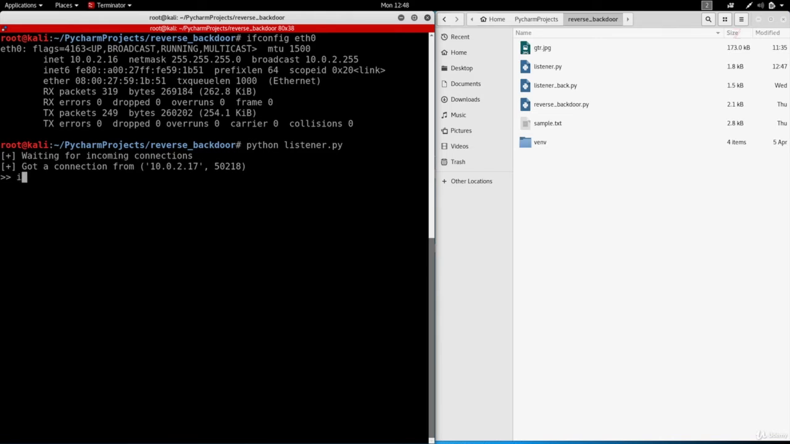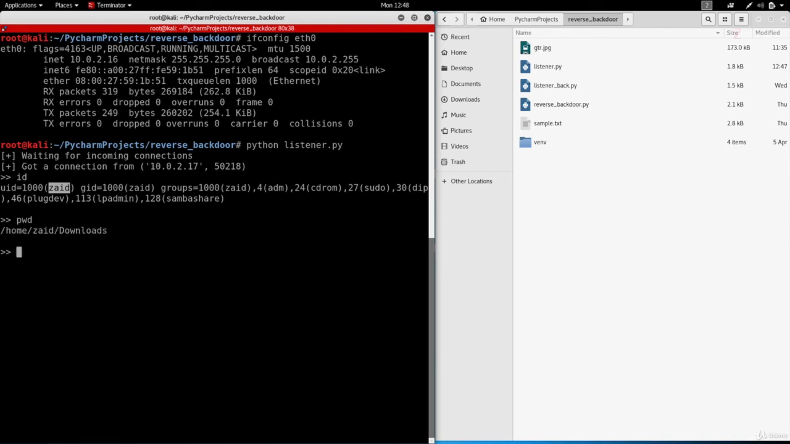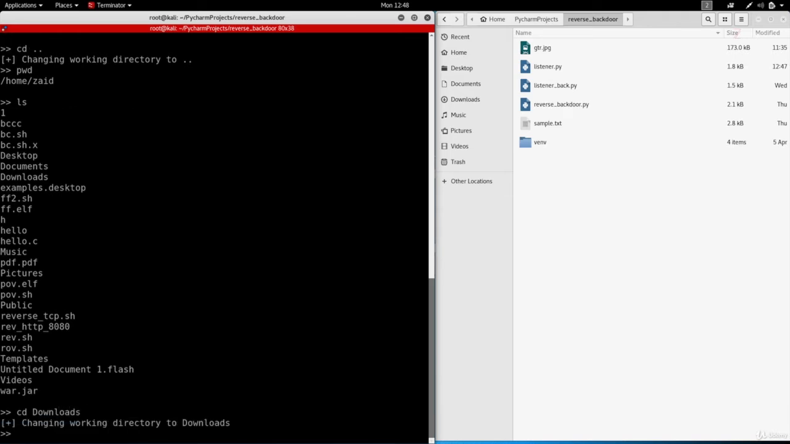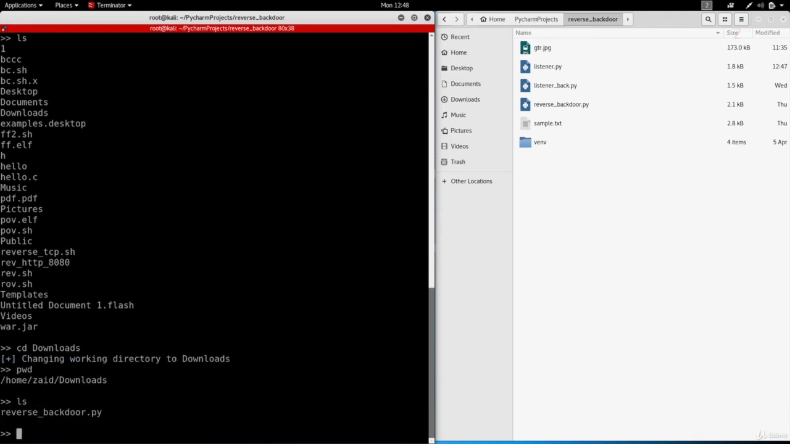So we can start by doing id to get our ID on the system. And you can see that my ID is Zaid. We can do pwd to see our current working directory. And you can see I'm in home Zaid downloads. Now we can test the cd command and make sure that we can navigate within the file system. So I can do cd .. to go back. If I do pwd, again, I'm in Zaid. I can list the files by doing ls. I can go back to downloads, do pwd, list, and looks like everything is working perfectly.